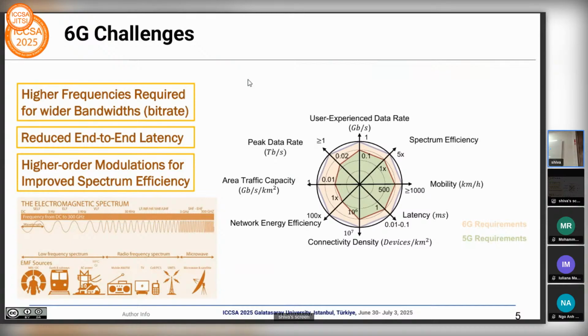And this is a snapshot of the electromagnetic spectrum. And as you can see, in a relatively small band, we have lots of services, and things are becoming even more crowded.